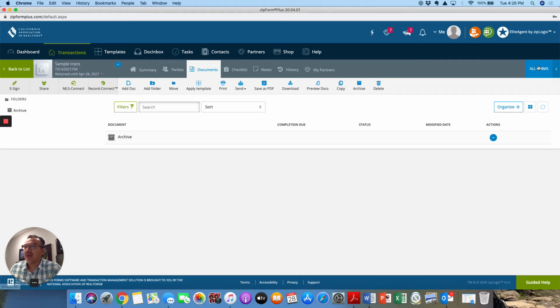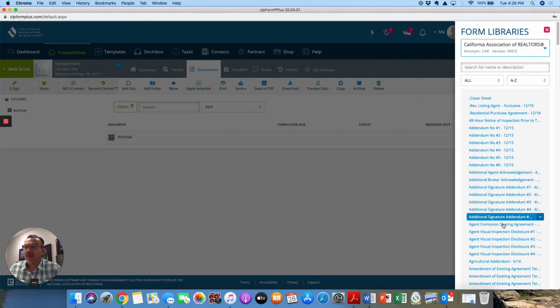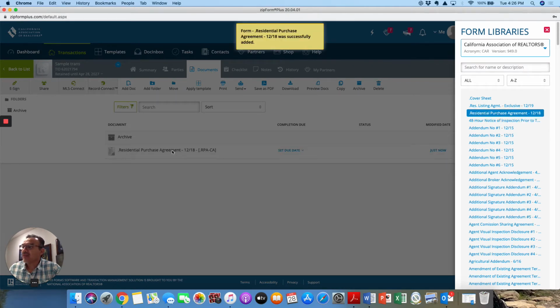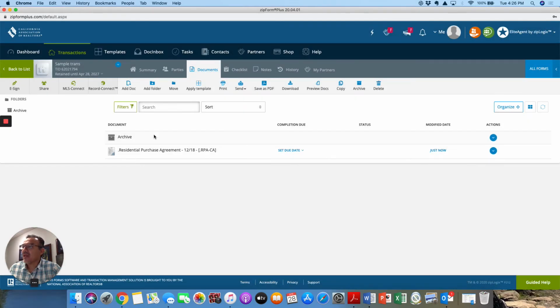But up here on the right, it says all forms. This is where the list of forms are that you will need. When you're writing an offer, what you're going to want is the residential purchase agreement. And you click on that, and it adds it to your list over here, plus it highlights the form that you have there. Once you do that, you just click out of it, and now it's here.